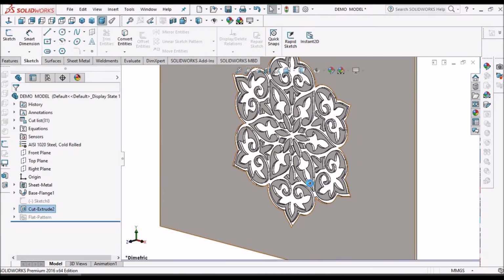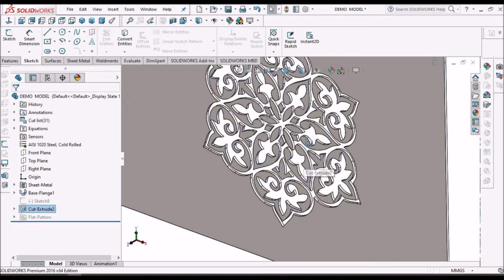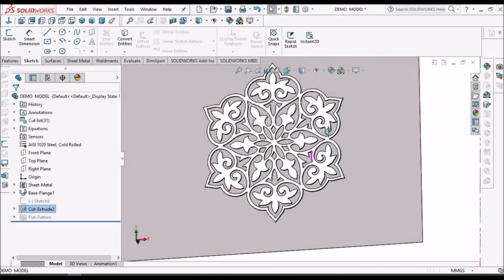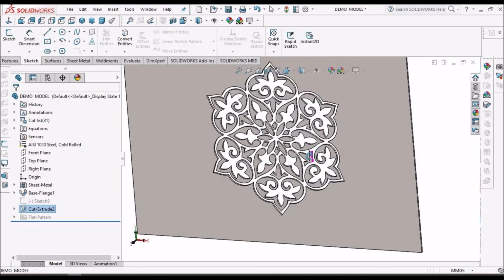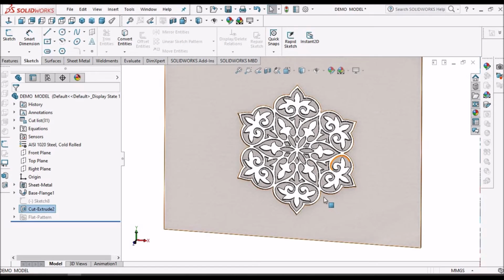See, this option is useful while we create a cutout on the sheet. And this is for interior design or any kind of gates.